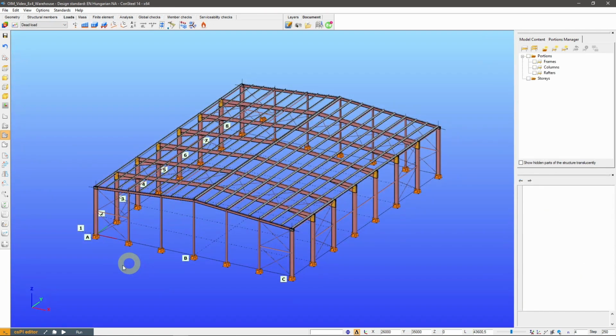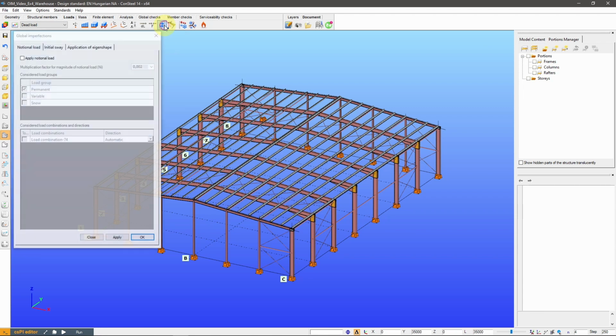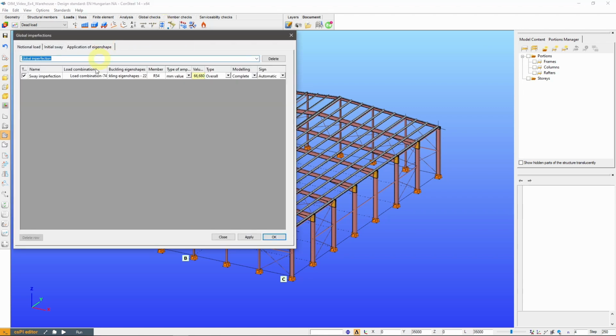In the last example, we will look at the complete warehouse building. It has all the usual load cases and a large number of load combinations. Also, there is a sway imperfection added from buckling shape 22.